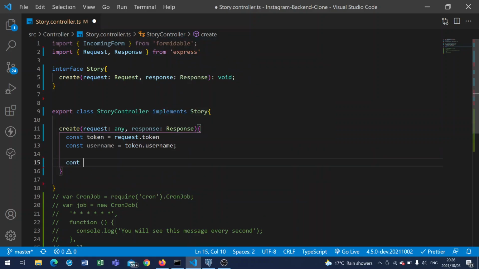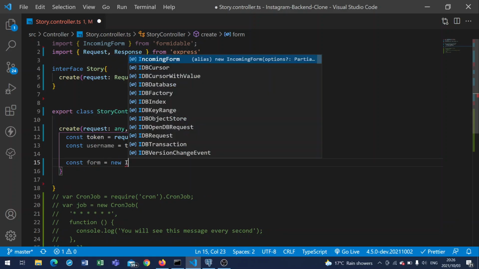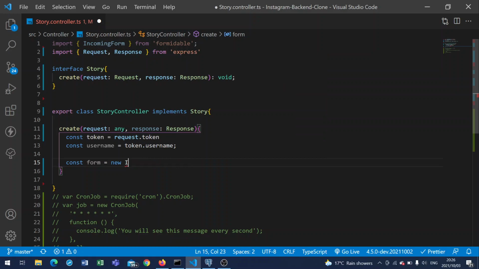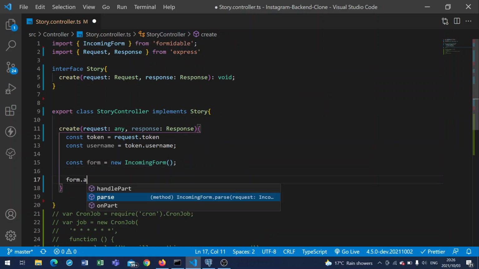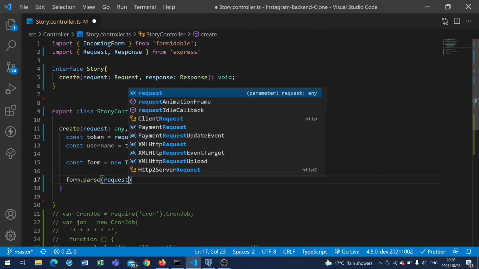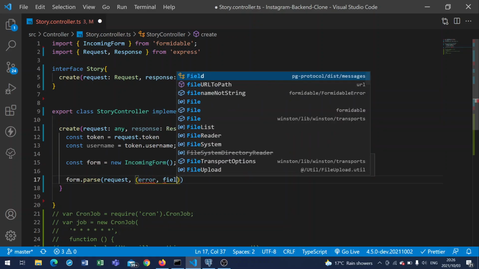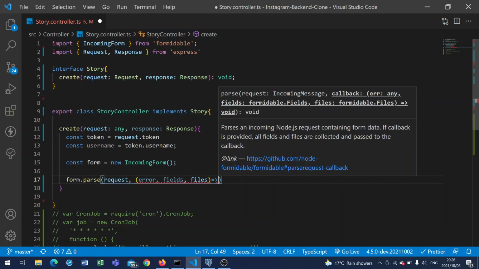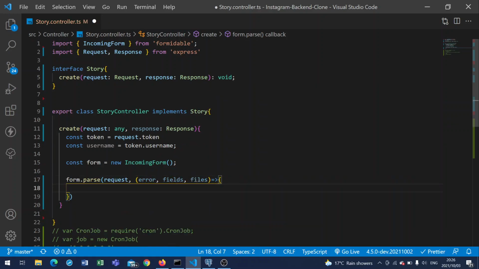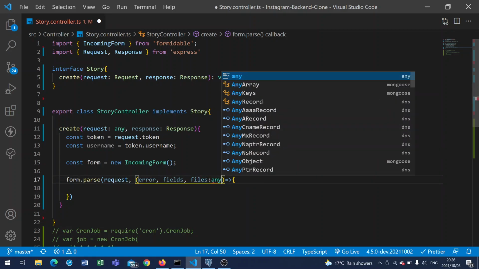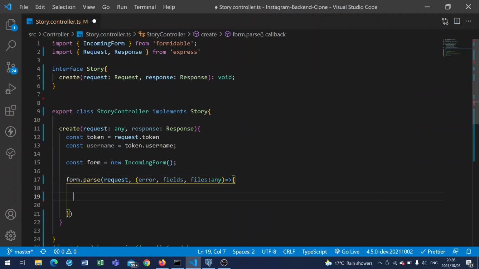Then we create a new formidable instance: form is equal to new IncomingForm. Then we want to pass our request body, request errors if there are any, fields, files, right? And because files will only be one file, the story, we'll handle that as any, same reason as when we were handling the profile, right?